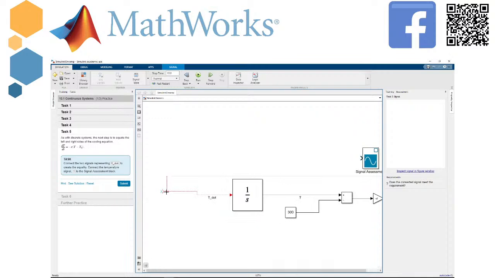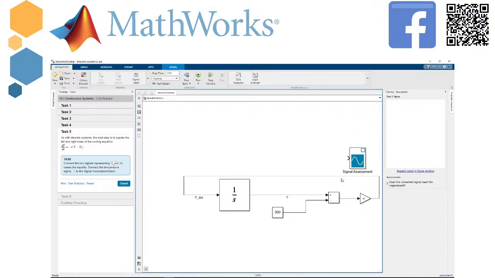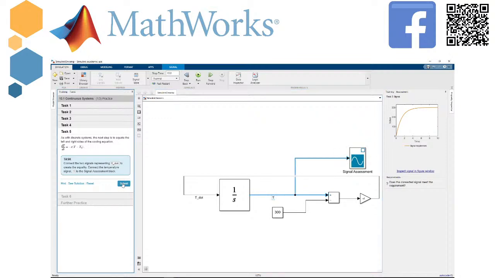Like that. And this is our connection. So I connected T dot with that, and I created the equation. But I'm asked to connect the T to the signal assessment. So I can just branch with a right click on the signal assessment and then submit.